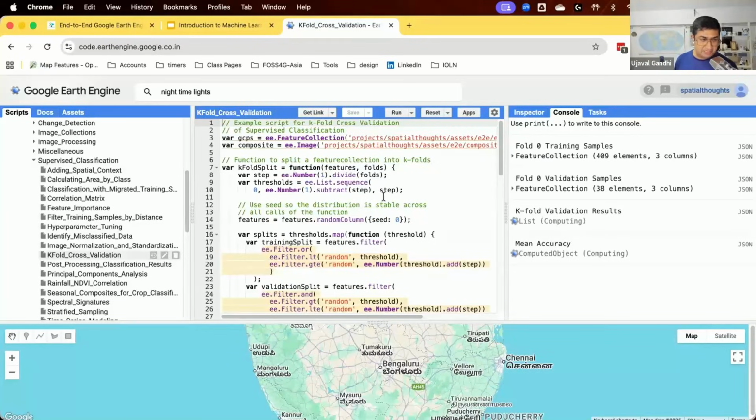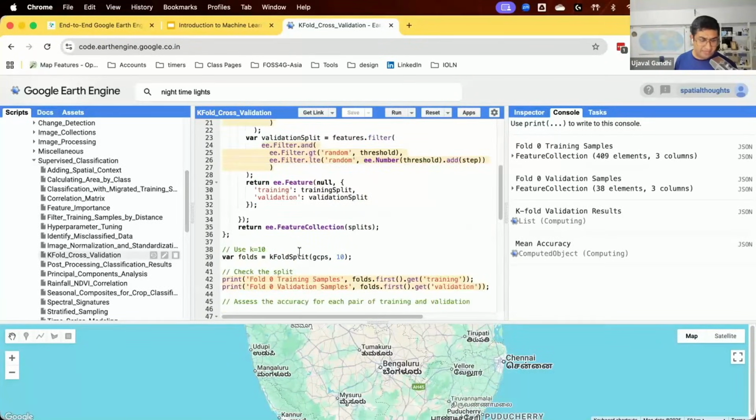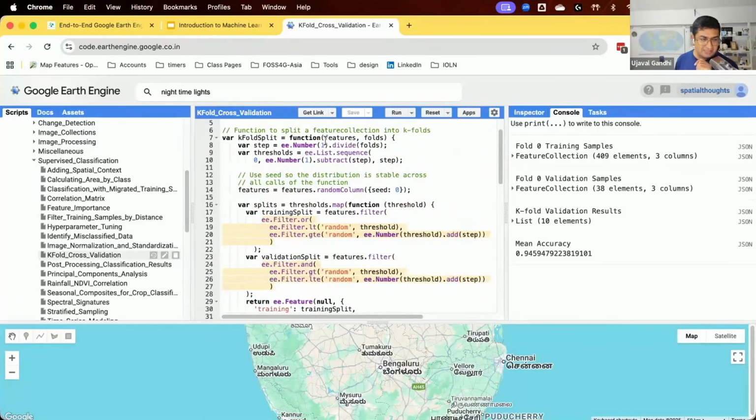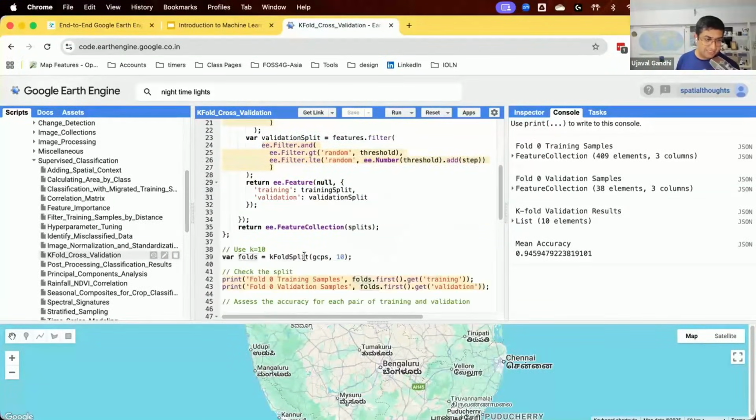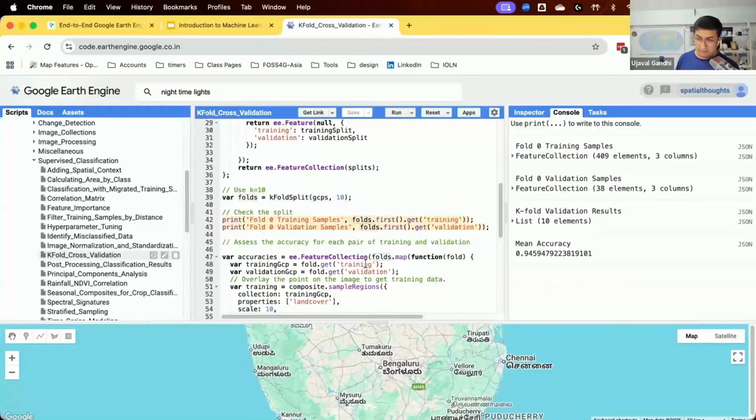Here is the implementation. We have this function called K-fold split, where you take your GCPs and use whatever K value that you have. The way the function works is it takes whatever K value given, divides this into K steps, and then for each of those, it'll assign the random values, split that randomly into the folds for training and validation, and train the model. It will first give you those splits, and then you go and train the model for each of those.